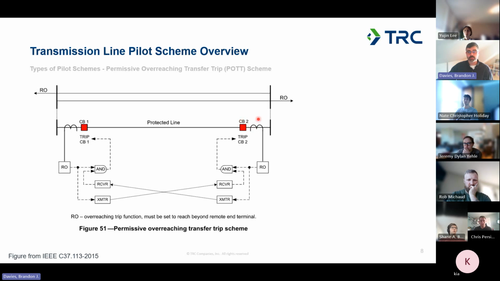This is our zone of protection. The thing we want to operate for is anything in the line section. What we don't want this scheme to operate for is anything outside of the line protection. And that's going back to the security and dependability and selectivity criteria. So the way the scheme works is if one relay sees a fault in this forward overreaching zone, that means it knows that the fault is on the line, and it sends that information to the other end.